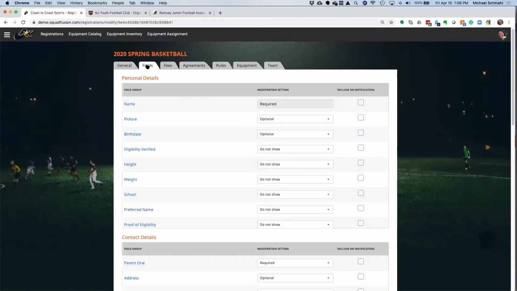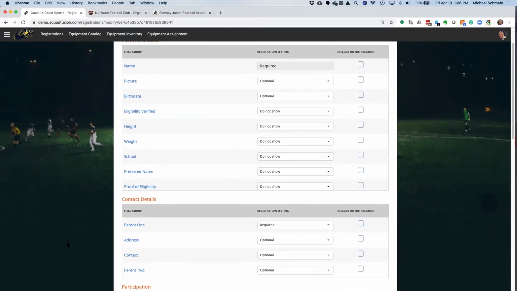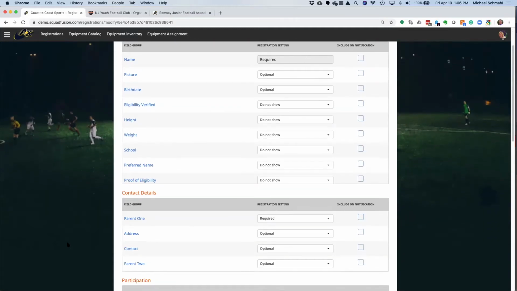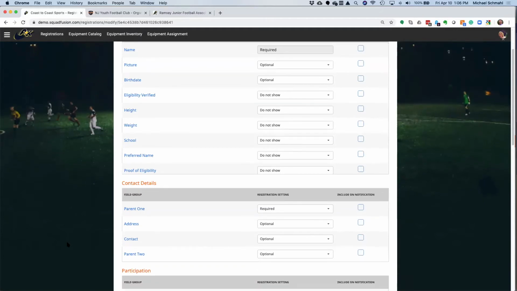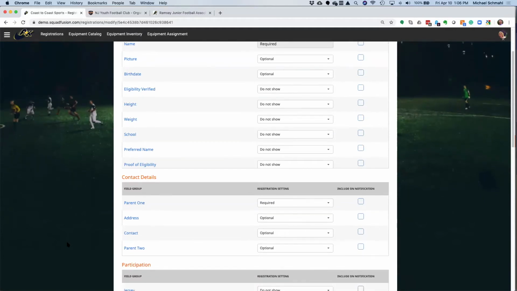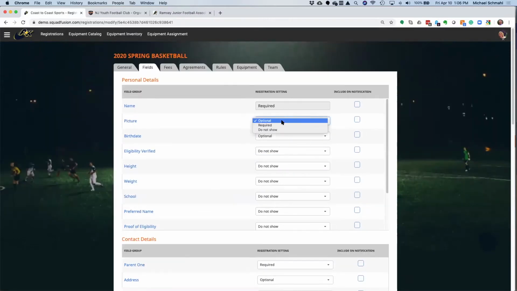The second tab here is fields. These are the 45 data fields that come out of the box. And again, you can use as many or as few of these as you want on your custom registration form. Basically what you have to do is make choices for each field. Is it an optional field? Is it a mandatory required field? Or if you don't want it on the form, just make it do not show.